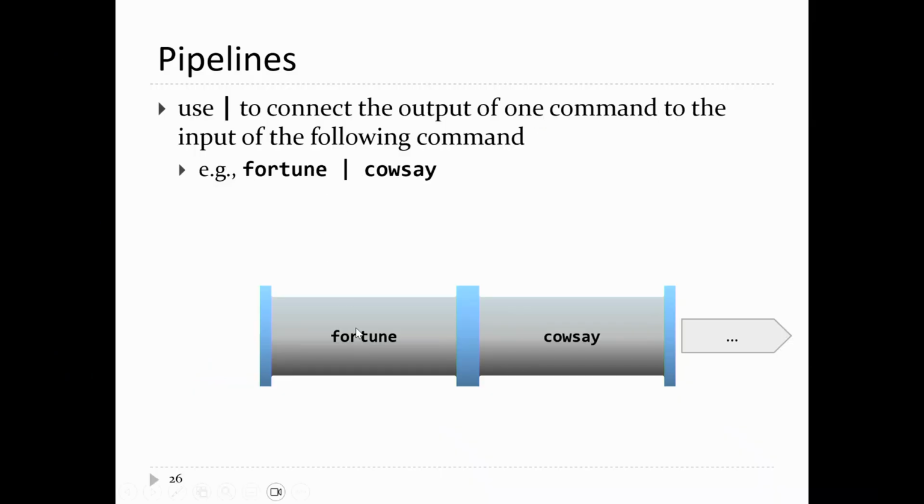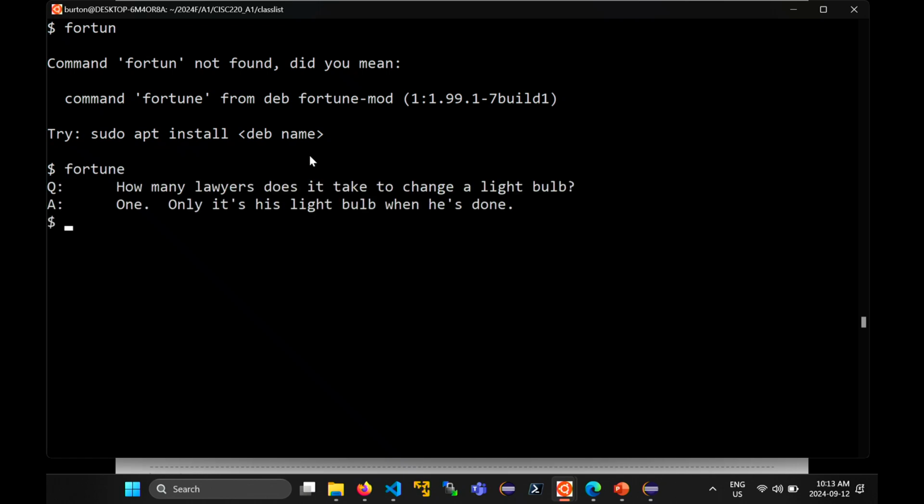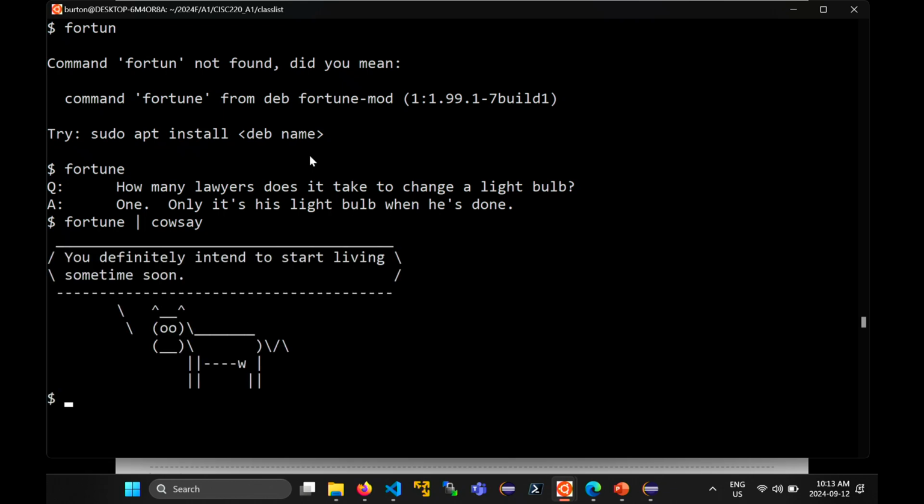Okay, so another example of a pipeline. I can run the fortune command. Fortune outputs some random fortune, and send its output to the cowsay program. Cowsay will then do its thing with the string that it gets from fortune and print the fortune using a cow. Come on, there we go. So fortune on its own outputs a random fortune. If I want to use a cow to output the fortune, I can use cowsay instead.